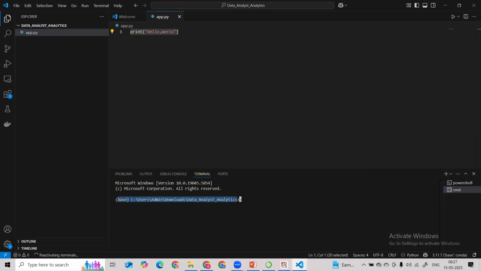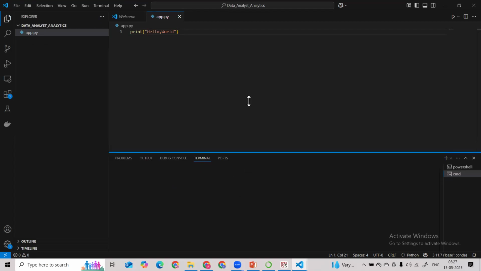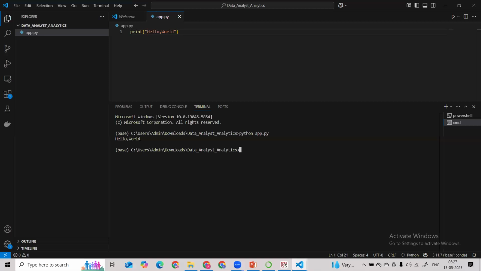So here, guys, how do I run this code? What is the file name here? App.py. Whenever we are going to execute this Python file, we always have to write python or python3, and then the file name, app.py. You can see I'm getting the response as hello world. Are you able to see, guys? I'm getting the response as hello world.